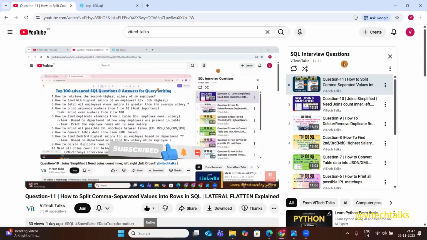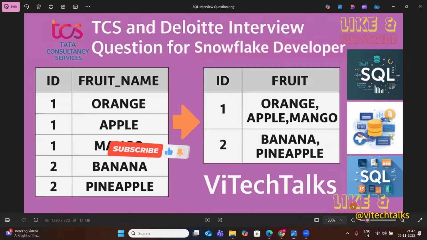As part of the SQL interview questions and answers series, today we are going to discuss the given question. It is very important for interviews. Even recently, one of my students faced this question in TCS and Deloitte. So before solving this question, let's try to understand the problem statement here.